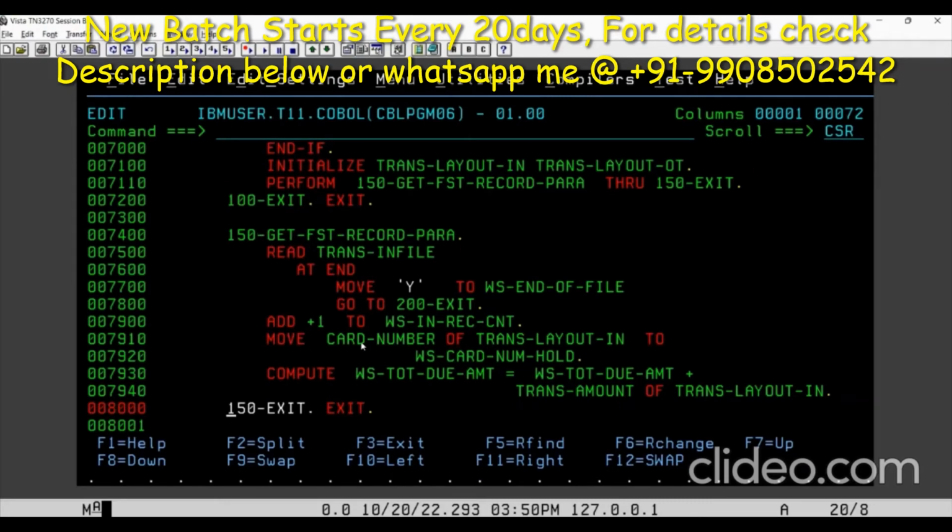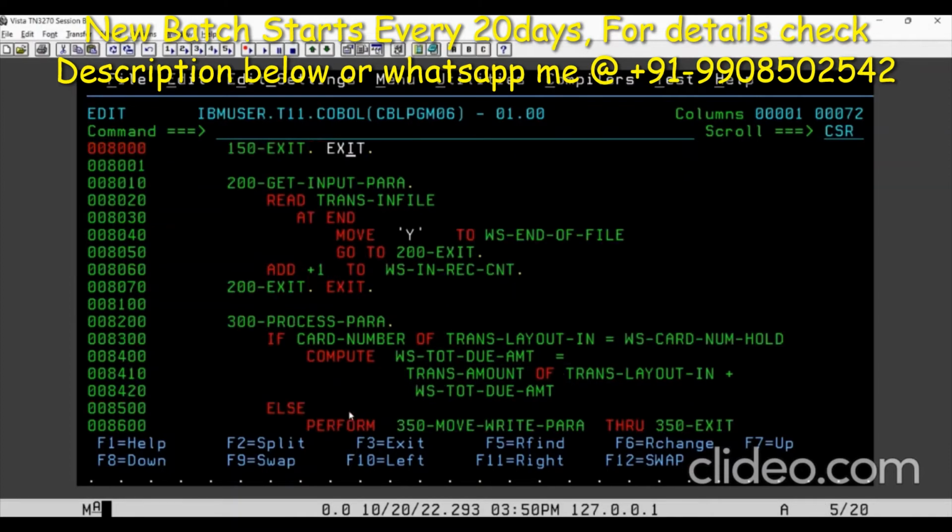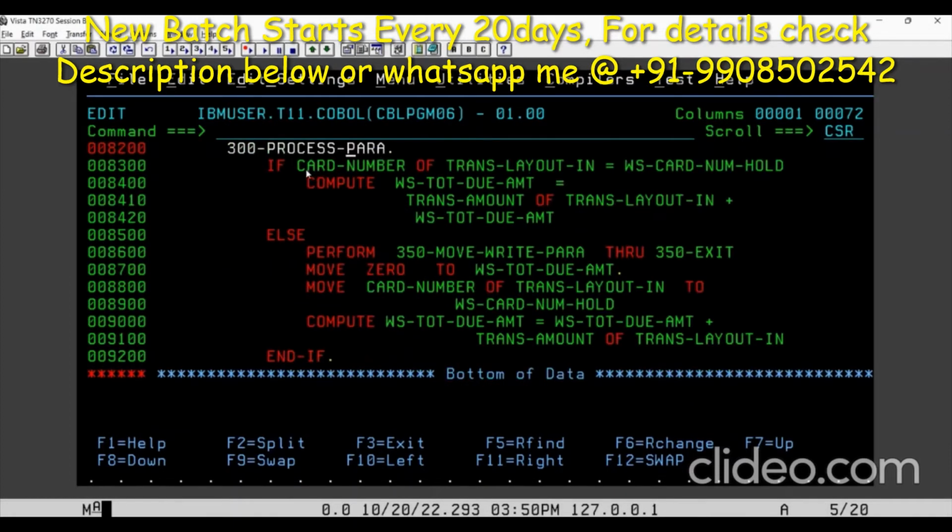So I have got my first record here and I am holding the first record in my hand. In the process para, is my second record equal to the first record? Yes. Okay, do the calculation. Is my third record equal to the first record?